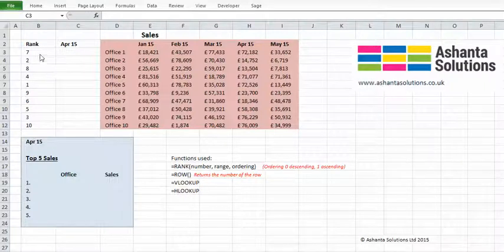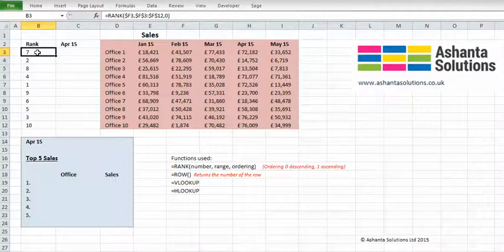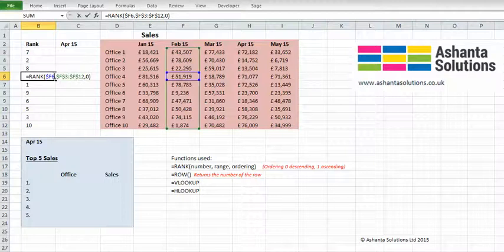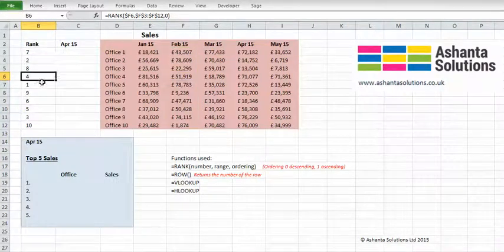I'm going to start with the rank formula. Now the rank formula is quite a simple formula. It's just looking to rank a number within a range of numbers. So at the moment this formula here is ranking the February data, and I can copy it down and it's literally ranking a number within a range, so it's giving me a position. So in this case, the best office for sales in February is Office 5, which is all very well, but I obviously want this to change.